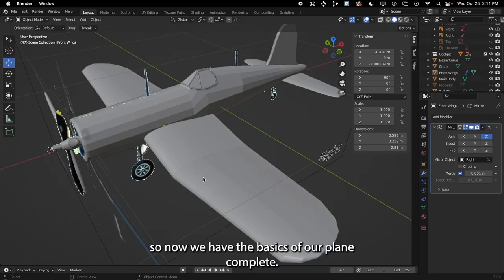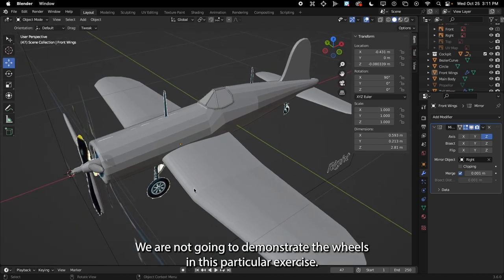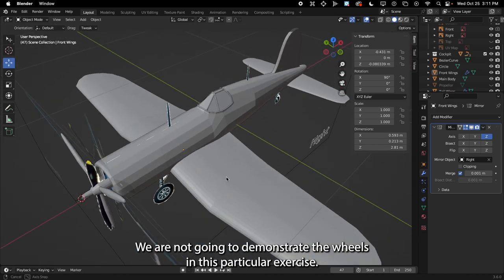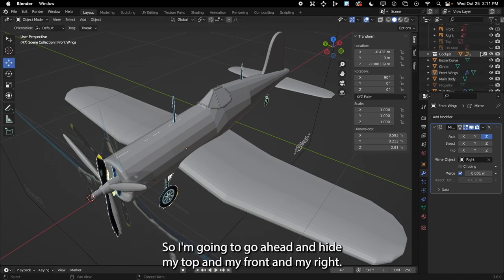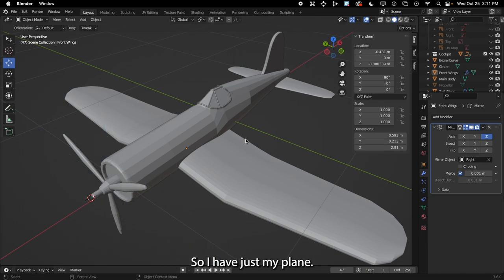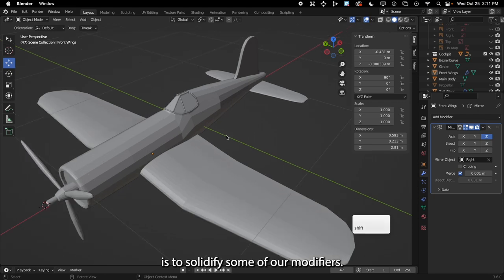Okay, so now we have the basics of our plane complete. We are not going to demonstrate the wheels in this particular exercise. We want to move on to actually creating the texture or the images on top of this to make this look realistic. So I'm going to go ahead and hide my top and my front and my right so I have just my plane. The other thing we need to do is to solidify some of our modifiers.